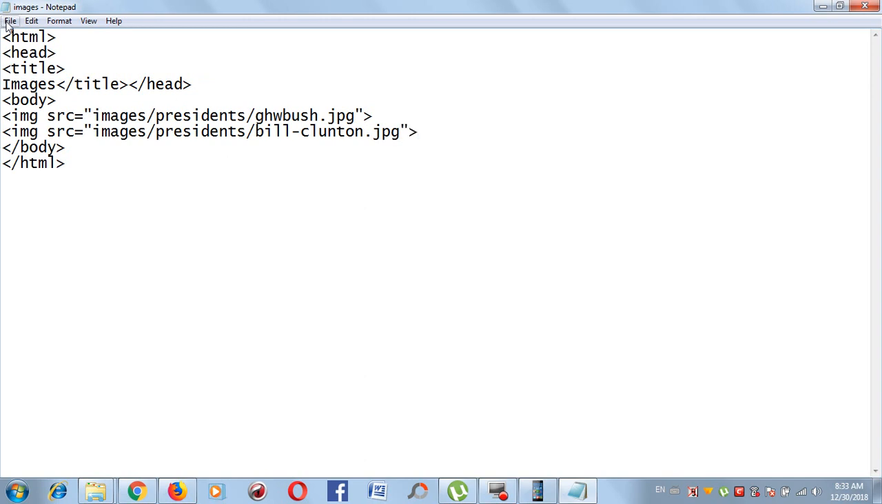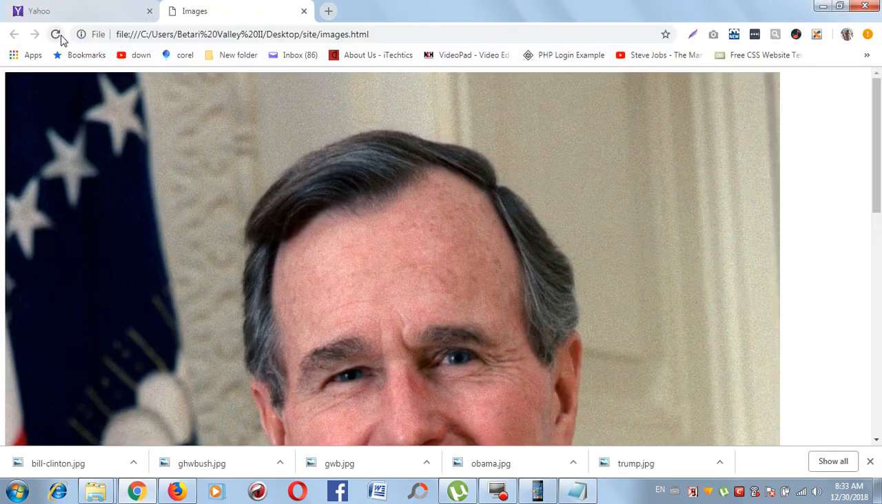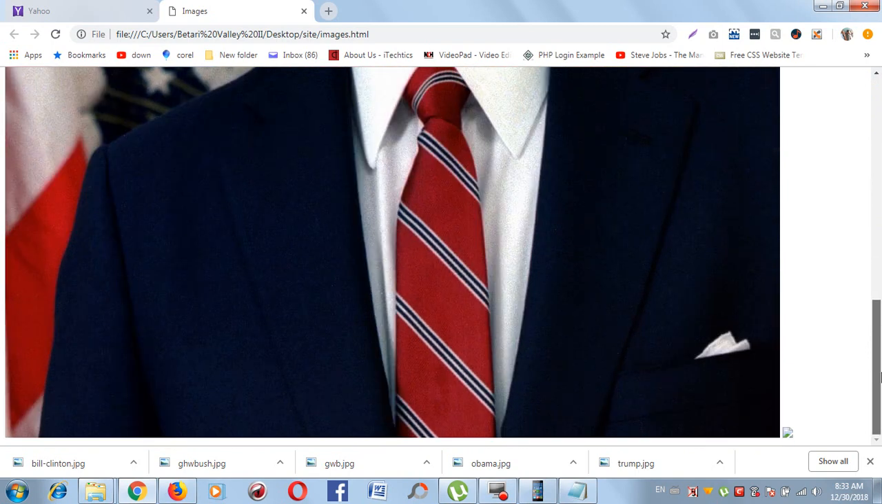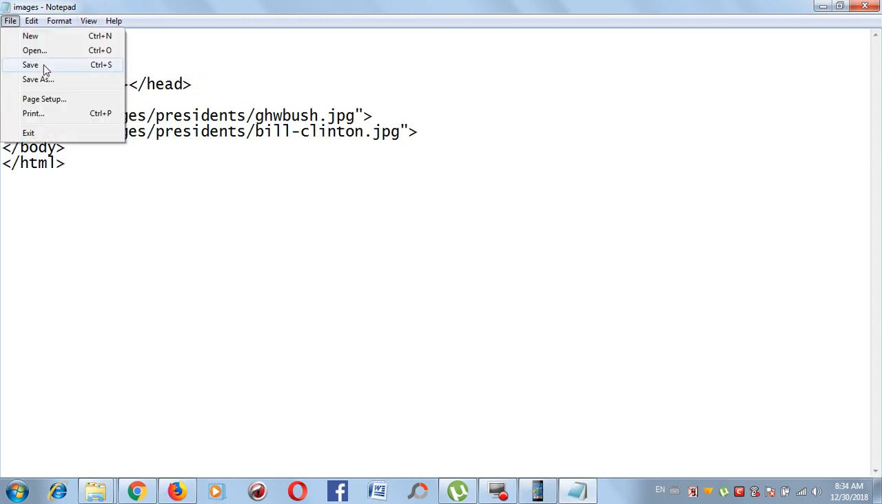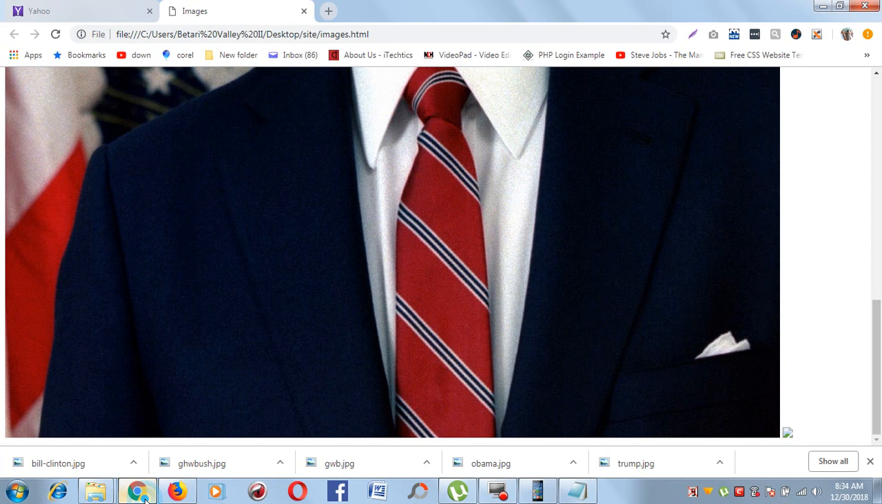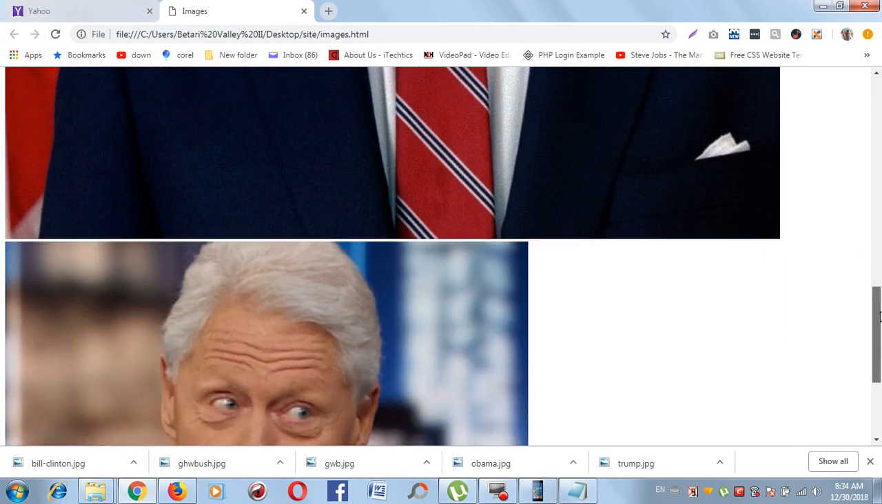I'm going to save my web page, and once more I run it. I hope the picture is there. Sorry, see here is the broken image. Means I didn't type the name of the image correctly. Yeah, this is my mistake. Clinton, not Clinton. Clinton.jpg. Save it, go to my browser, run it once more, and this time around I think I have the picture.